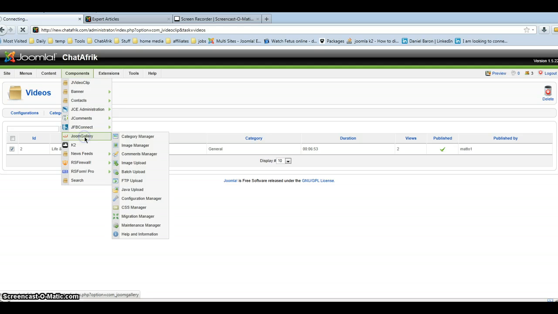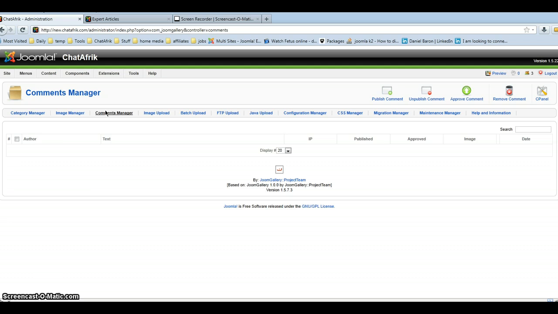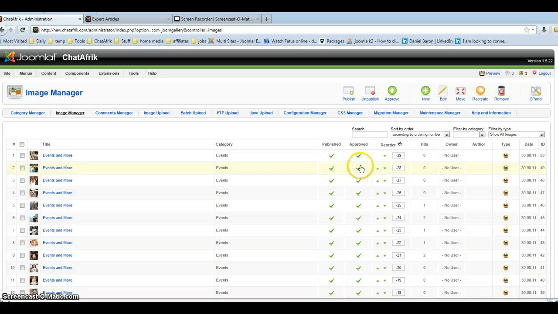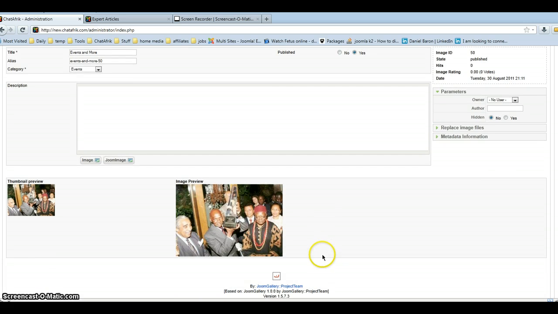Same with the Joom Gallery, which is the image gallery. Again, all these are very fragile. Do not adjust any of them. Here we could work with the comments. Any comments made could be approved or deleted. Any images can be taken out, moved, altered, whichever way you like. You can put in descriptions, which is always a good idea to do.